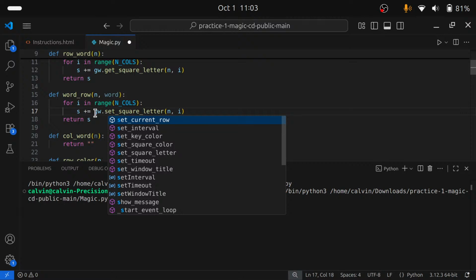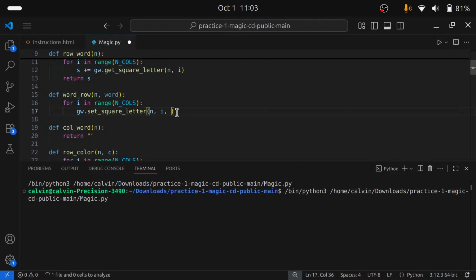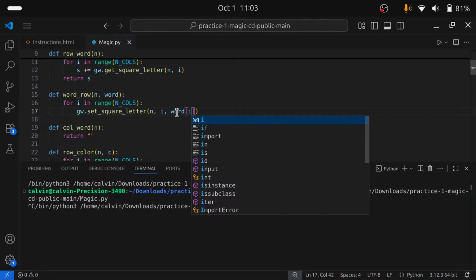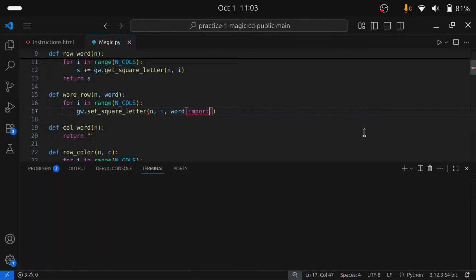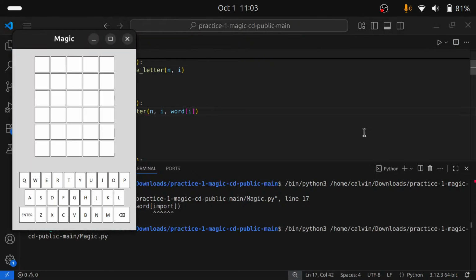Set square letter. Not returning anything. Presumably the letter's the last argument. Word I. Invalid syntax. I did not write import. Someone wrote import on my computer while I wasn't looking. Was it VS Code? Yeah. Did you all see VS Code fiddling with my code? I did. Very, very creative. No. Drail. Reldy.